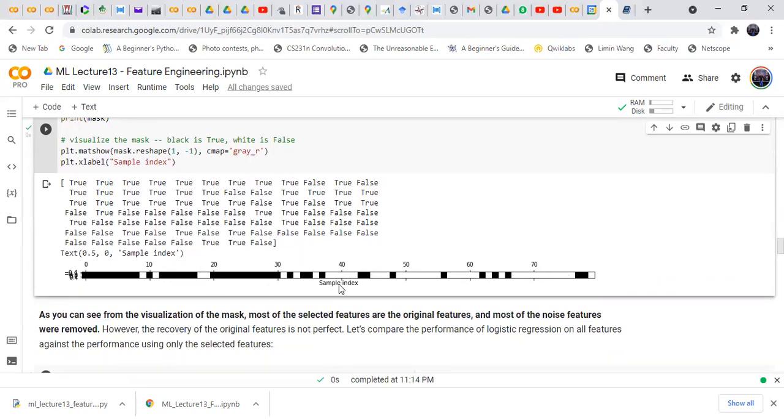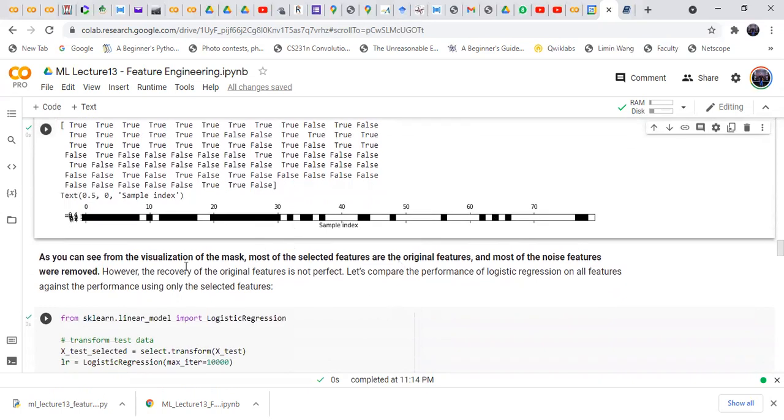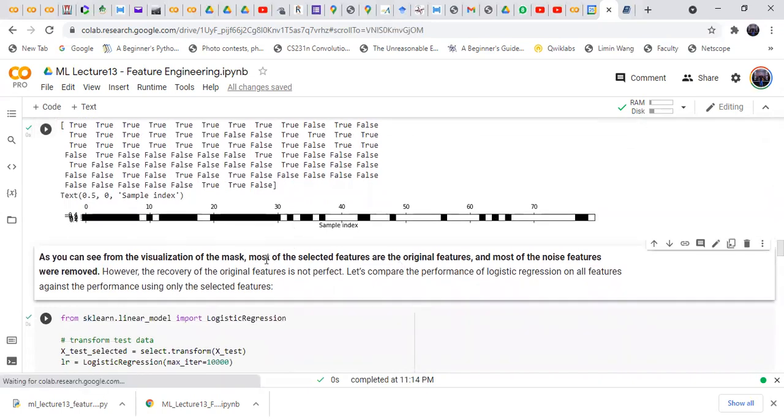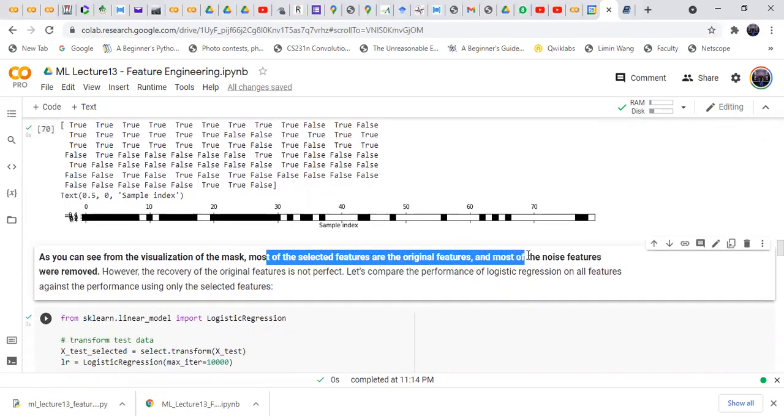Some of the features are selected, shown in black, and the white ones have been discarded. As you can see from the visualization of the mask, most of the selected features are the original features, and most of the noisy features were removed.